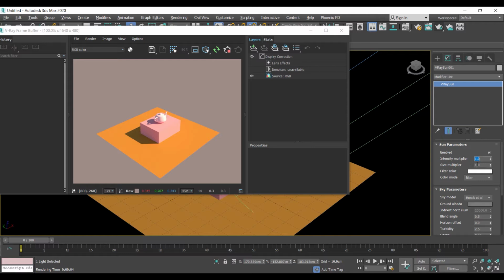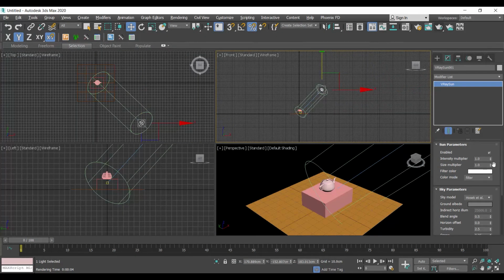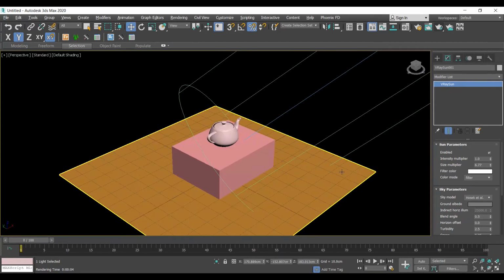Size multiplier is basically the size of the sun. The bigger the sun is, the less sharp shadows I'm going to have. So I'm just going to make this bigger. I'm just going to show you what exactly is going to happen here. If I put the size up, as you can see, it's as if the sunlight is bigger. Technically, it's not going to be bigger. It's going to be filtered more, as if I have some kind of softbox on it.